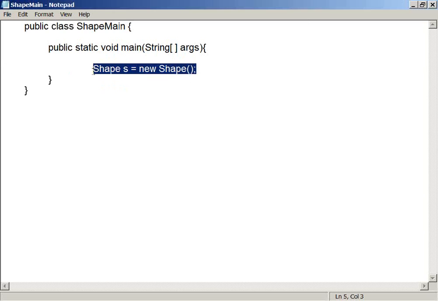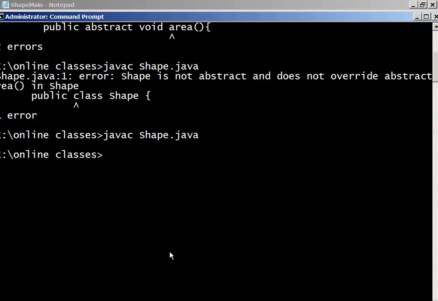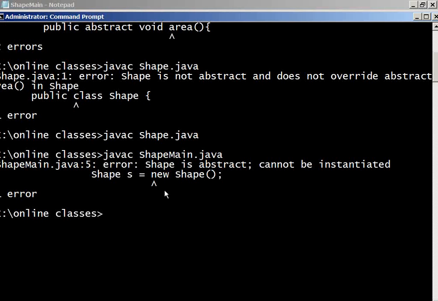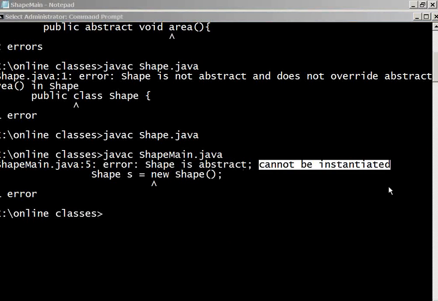Because in simple terms, it's a common sense point. You can understand here, right? So what should I do with this object? Because there is no complete implementation. So what should I do for that class? I cannot do anything here. Now compile ShapeMain.java. It stops you from doing this. What is it saying? Shape is abstract. You cannot instantiate it. Right? It is saying the same thing here.